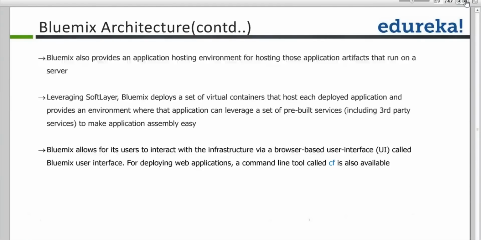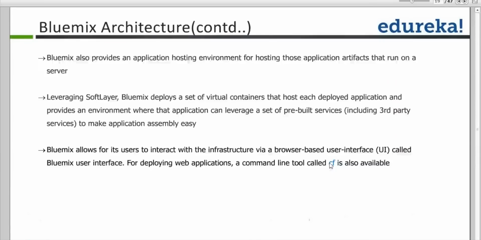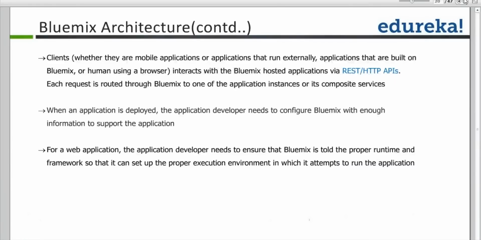And Bluemix allows users to interact with its infrastructure in multiple ways. You can have a mobile web app, or you can have a desktop application using the CLI. When we talk about the CLI, I just want to make sure that the Cloud Foundry CLI is used for Bluemix as well. It doesn't have a different CLI. So clients can connect to the Bluemix infrastructure using the REST or HTTP APIs, and the moment an application is deployed, the deployment, configuration, management, and staging is handled by the Bluemix infrastructure.